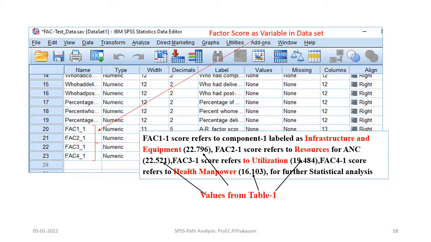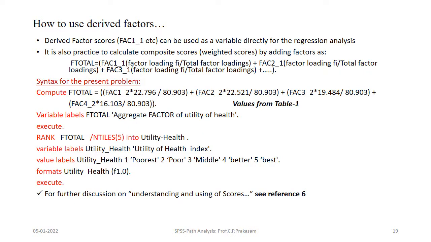Generally, a researcher will select whichever factor has the highest percentage of variation, the rotated sum of squares of variation. But some researchers are interested in taking all the factors and the percentage of variation by giving weights to each factor. How to do that? Therefore, how to use these derived factors?